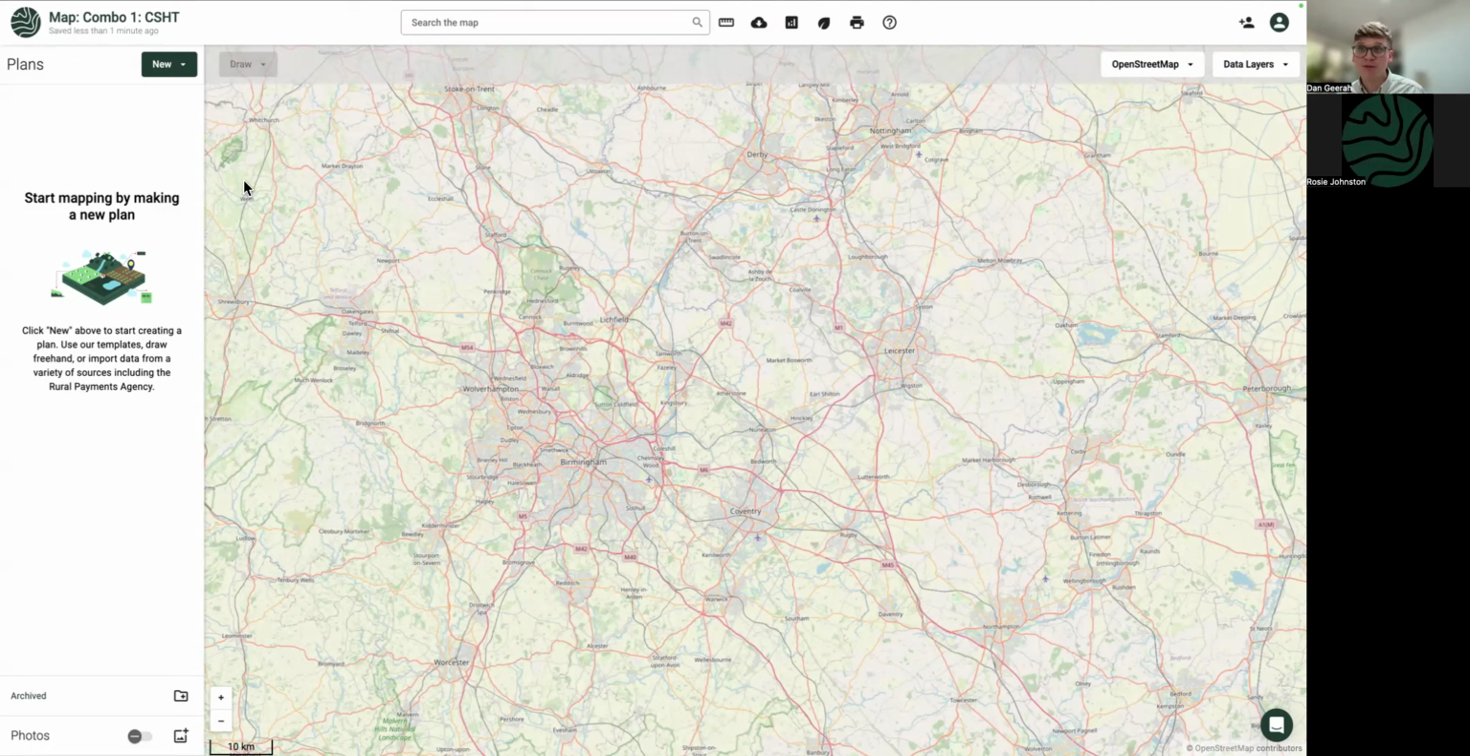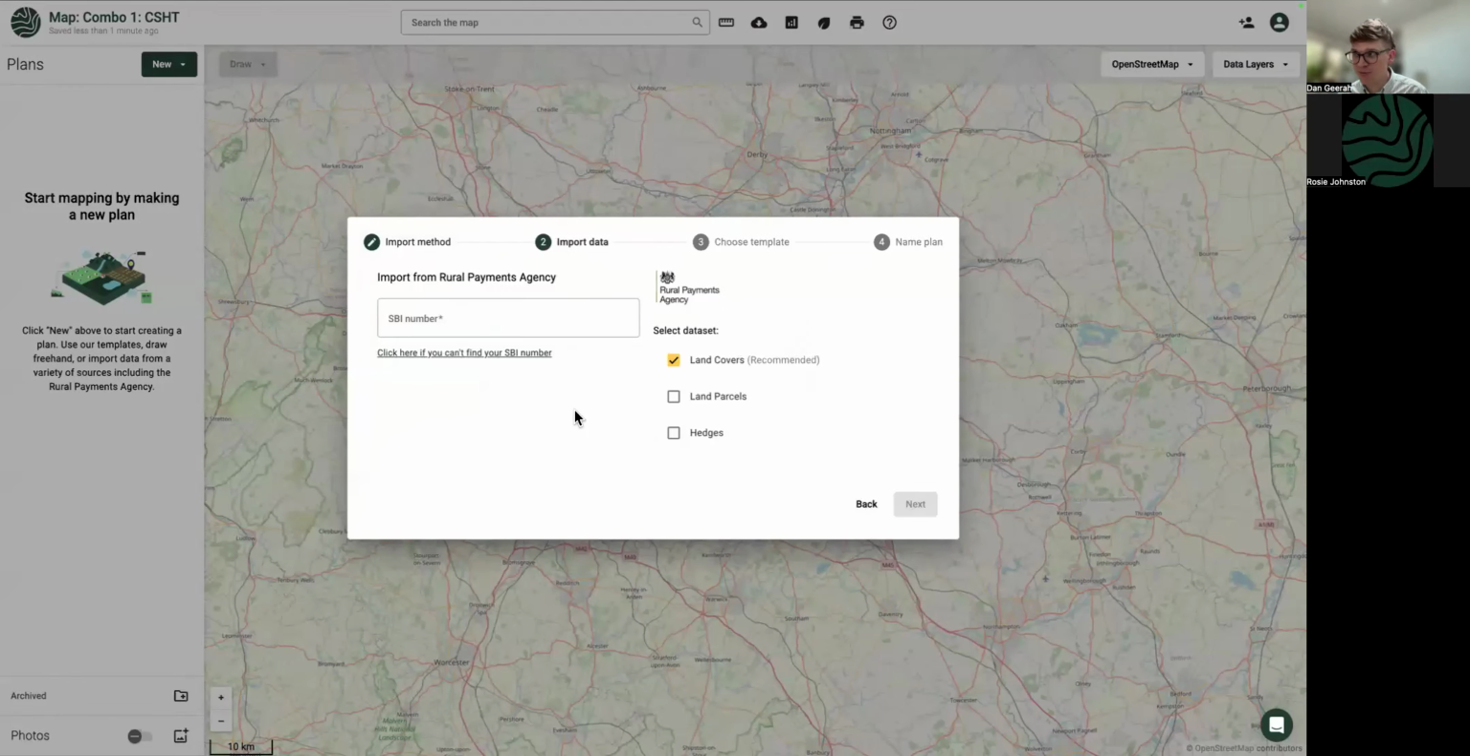process. So the first thing I want to do is I want to do an RPA import. So I want to get the client of mine's farms from the RPA. So I can go new, import data, import from Rural Payments Agency, and I can type in a 9-digit SBI number, and I can bring down the layers that are of interest for me. But just in the name of time, I'm just going to bring land covers.